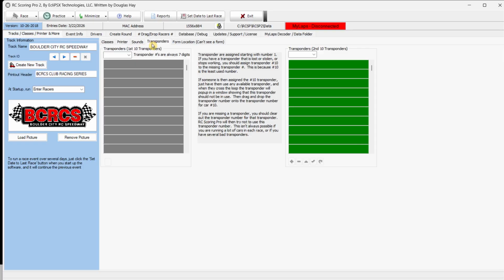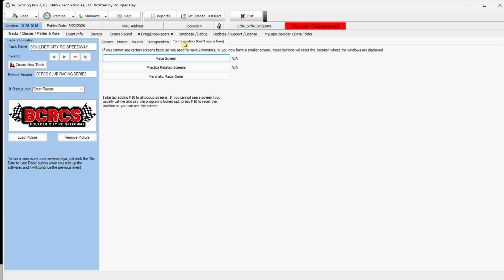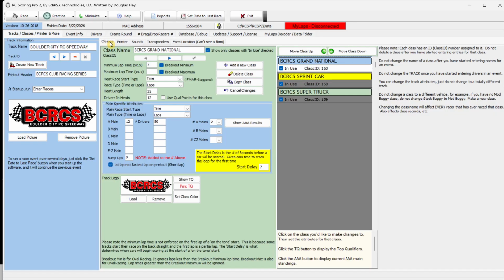And then transponders. Don't worry about the transponders here. This is for loaner transponders. We don't have a loaner transponder set up, so we're not going to do that. And then this tab, I have no idea what it is. We're not going to worry about it. So from here, I think we've covered a lot of good stuff.